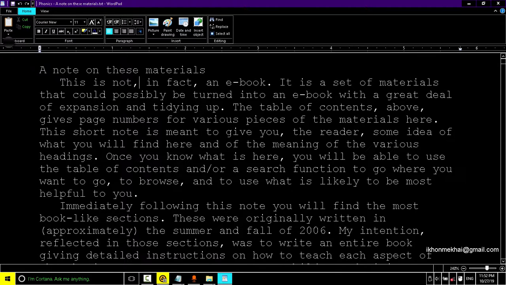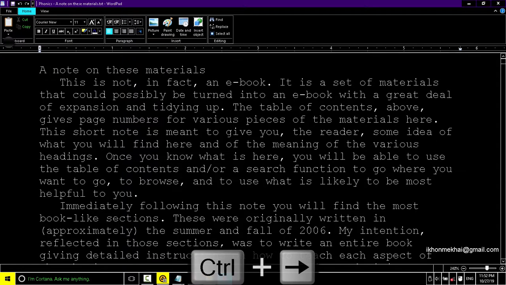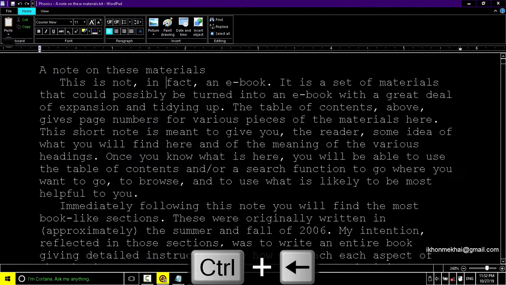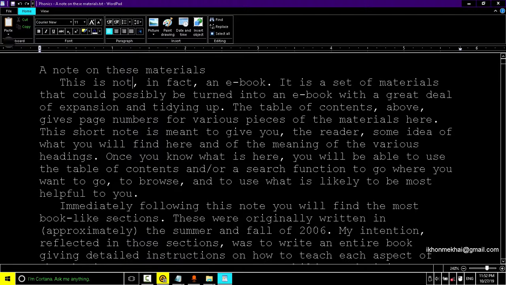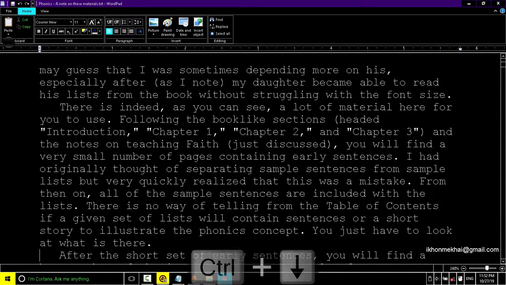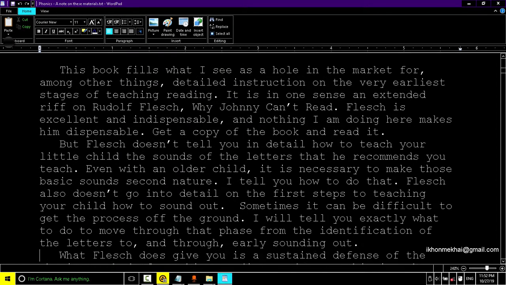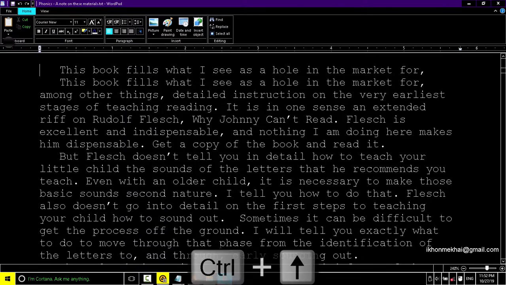If I wanted to amplify what I'm doing, I'll just add Control to it. Instead of moving a character at a time with my right arrow key, adding Control, I'll be moving a word at a time, to the beginning of the next word. Holding down Control, if I use my left arrow key, I'll move to the beginning of the previous word. Holding Control, if I press my down arrow key, I'll move to the beginning of the next paragraph. If I go with my up arrow key, I'll move to the beginning of the previous paragraph.